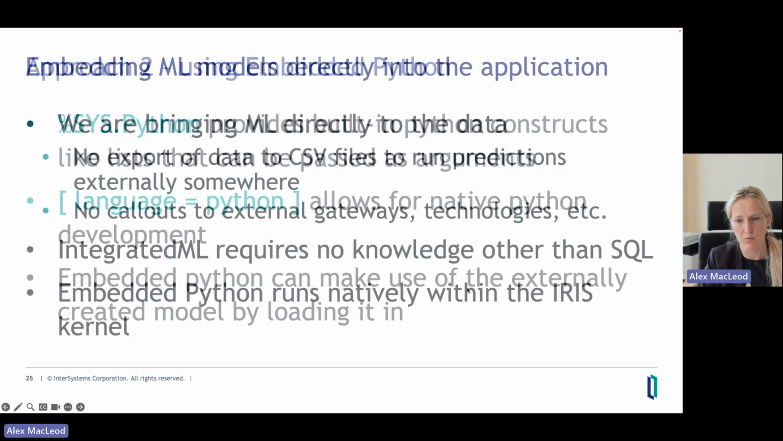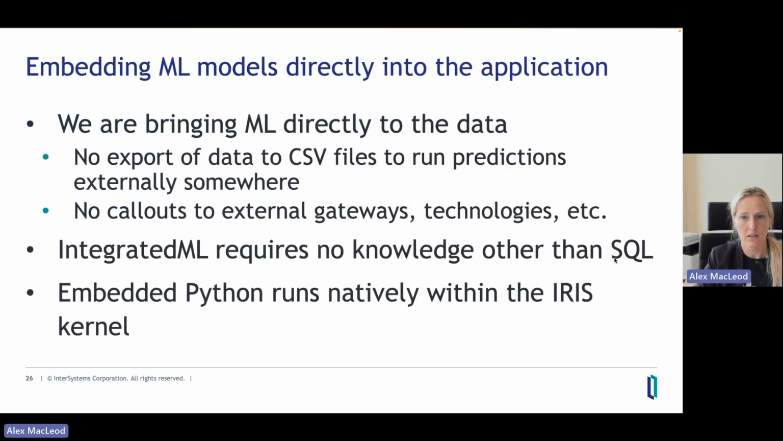Now, the advantage of this being we're bringing machine learning directly to the data, right? So you don't have to create these massive comma-separated files anymore that you export and then give to the data science team. It takes 3 months, and you get back, and now you have to make it somewhat functional. And maybe call out through a gateway to some other technology to invoke the model, get the result back, and embed that in the application. None of that is necessary anymore, right? So now integrated ML runs directly in our SQL engine, so you can do it right there. The embedded Python runs natively within the Iris kernel as well. So again, once you create the model and you load that, everything gets executed within the same environment. There's no callouts anymore.